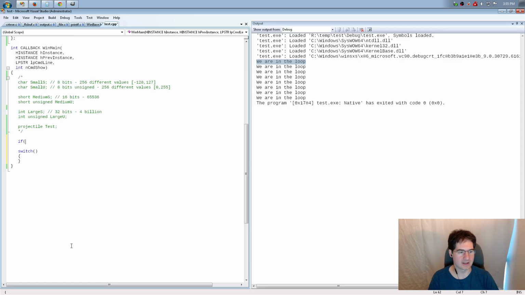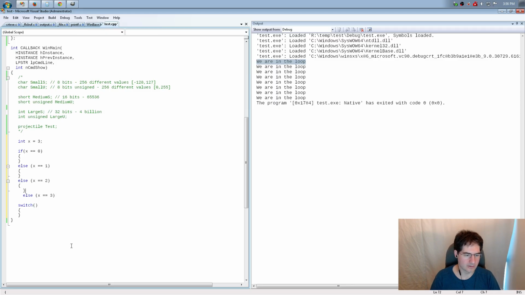So if I have some value, X, that's equal to 3, and I want to do something on a ton of different things that X could be. X could be 0, X could be 1, X could be 2, whatever. So I've got all sorts of things.